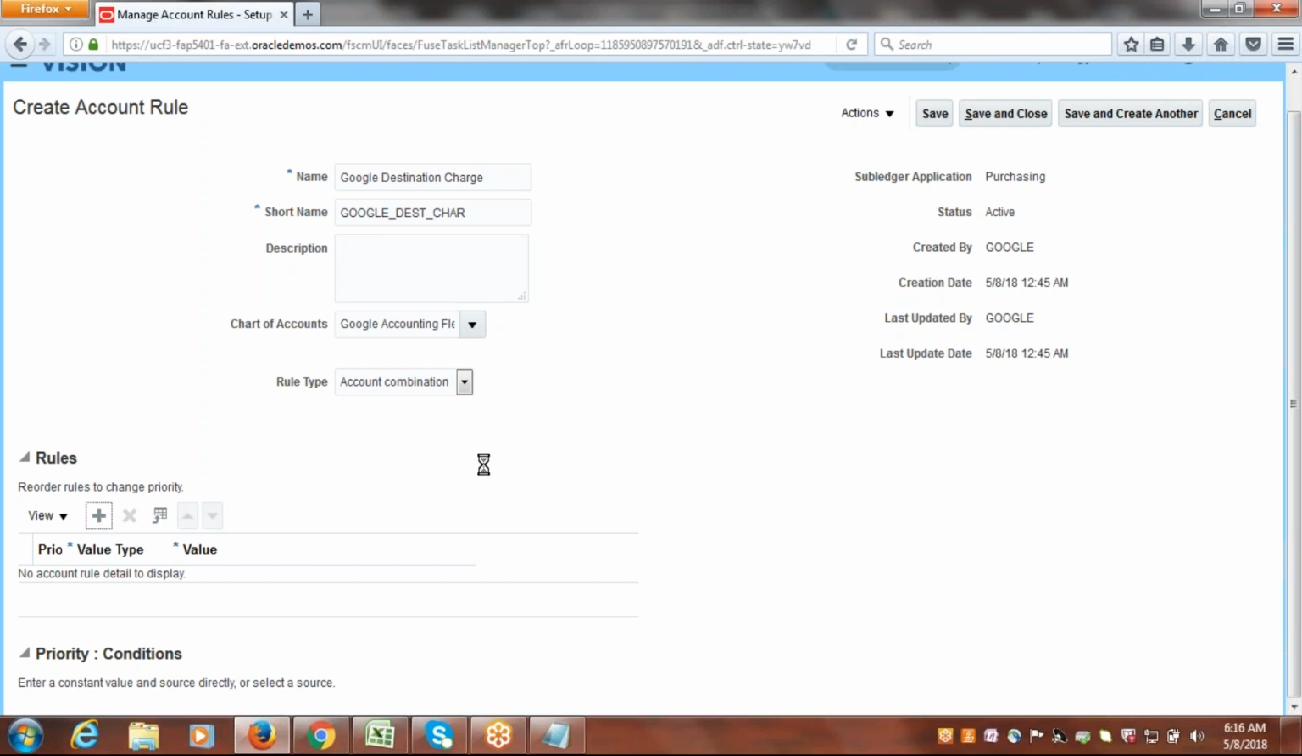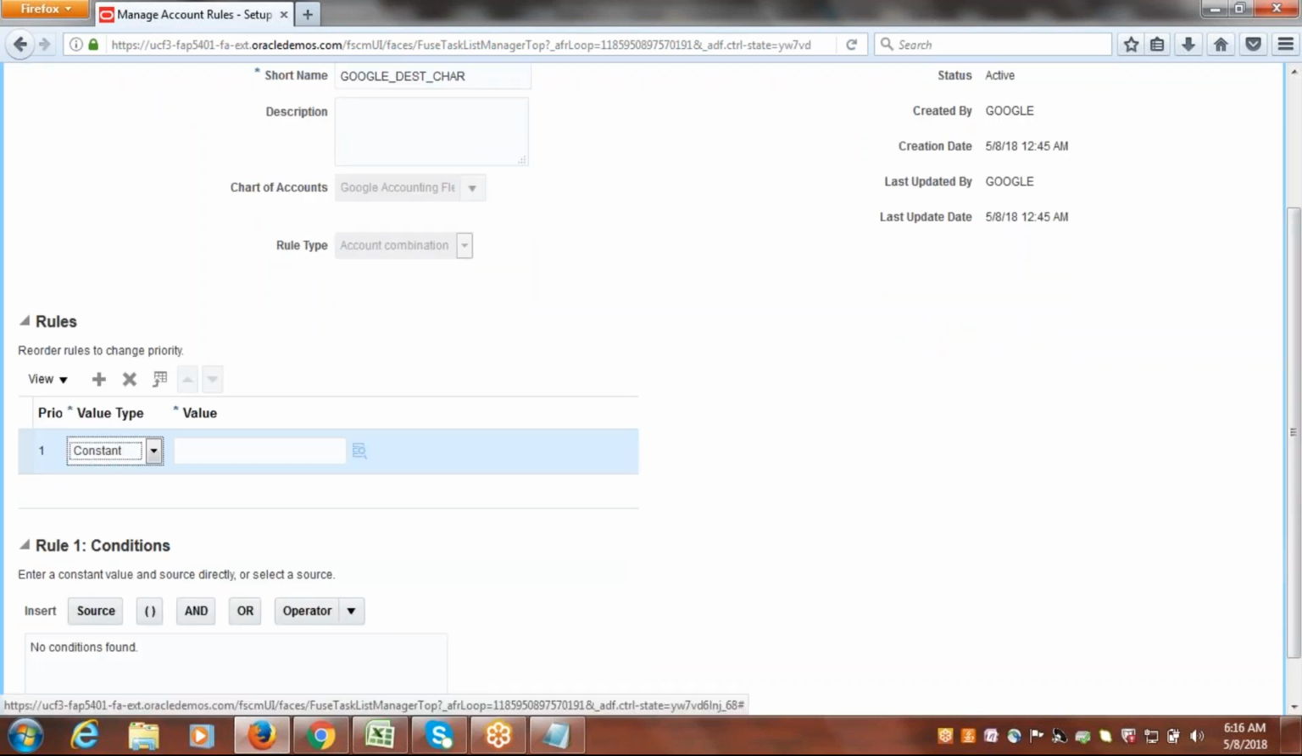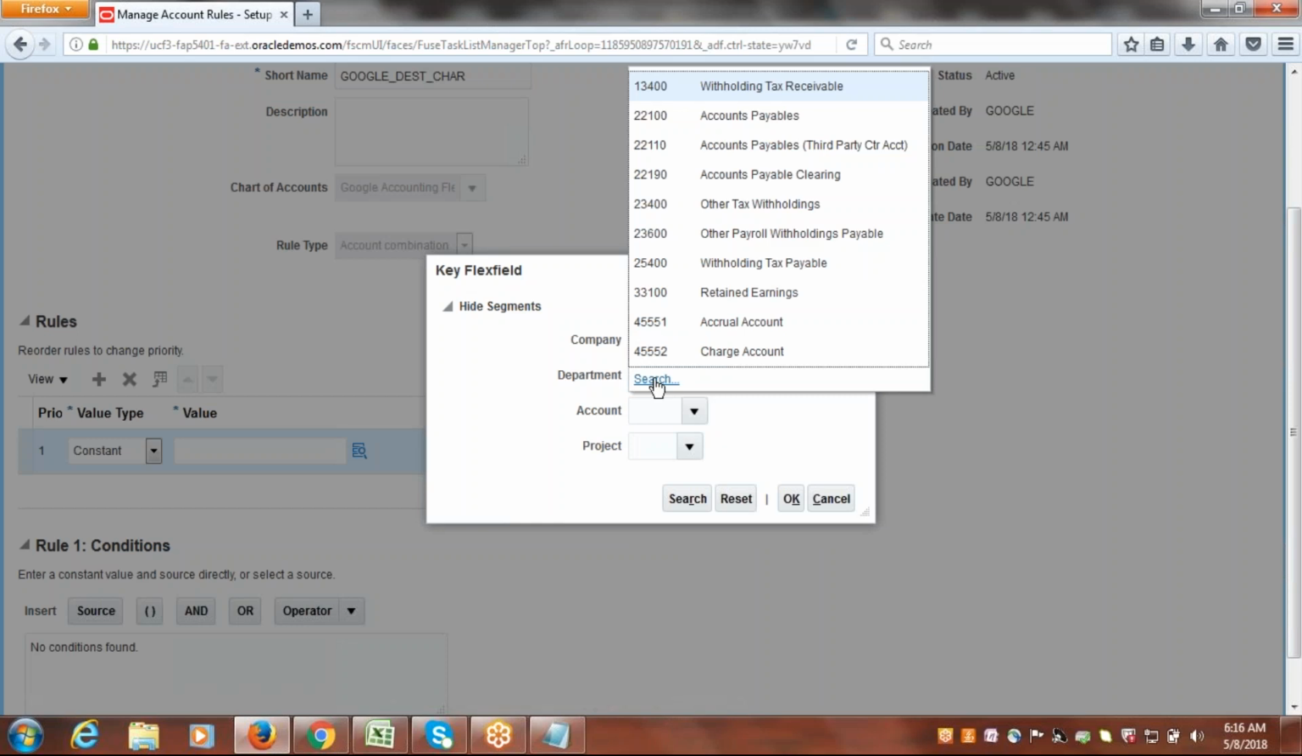Click on create rule. Select rule type as a constant. Select relevant code combination. Company, department, account is destination charge account.